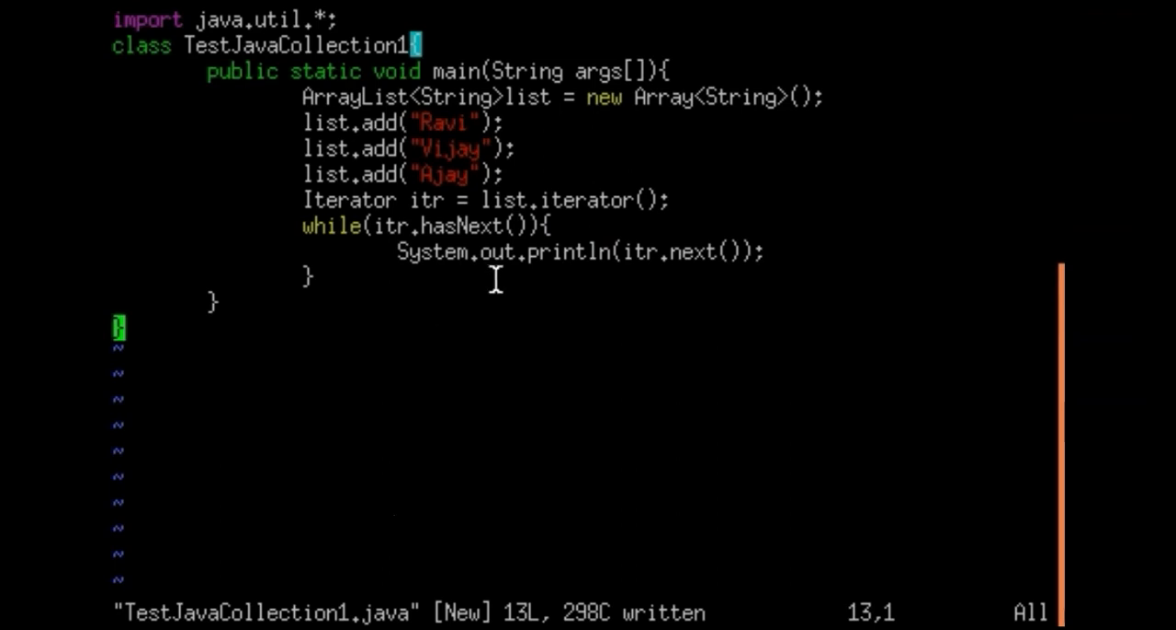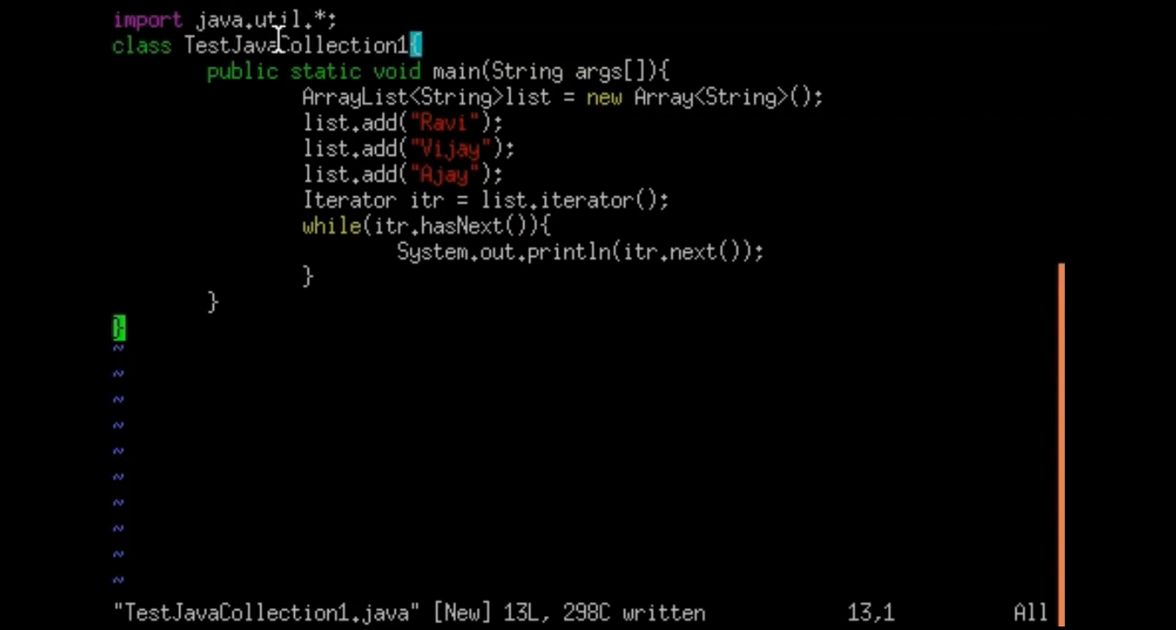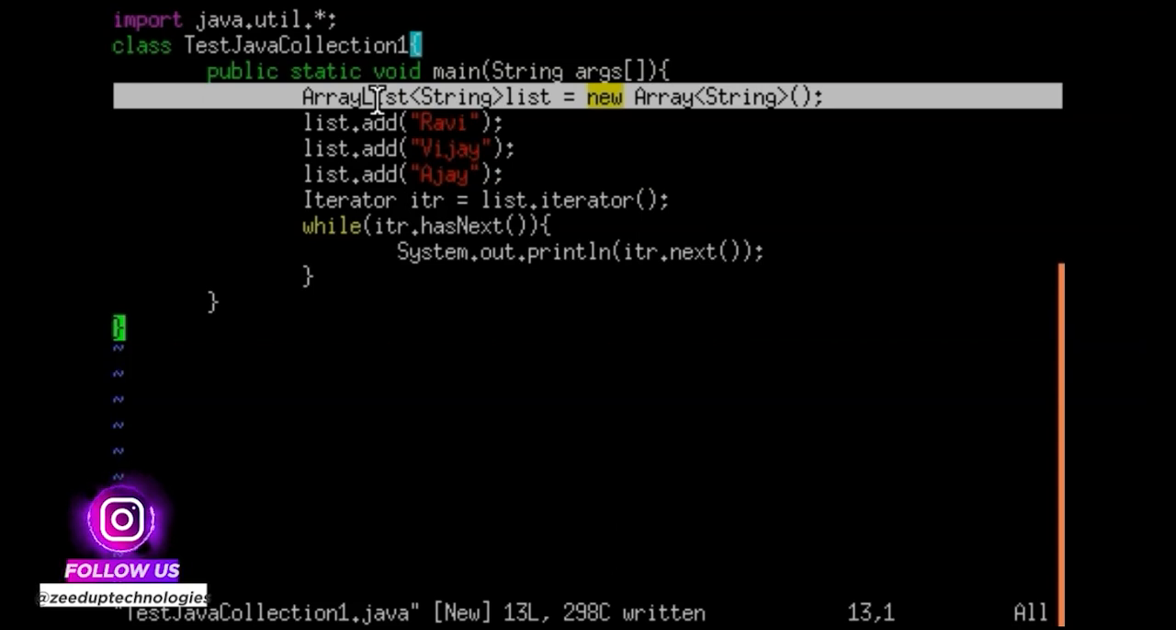Now, if we have to see the output first, we need to understand the program. As you can see, I have first imported the java util package, and this java util package contains all the interfaces, all the collections. I have then declared my class. I declared my method in which I made an array list. In that list, I initialized the list first. It's a string list. Then I went on adding the items.